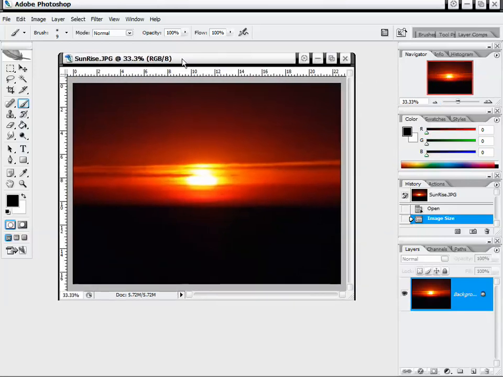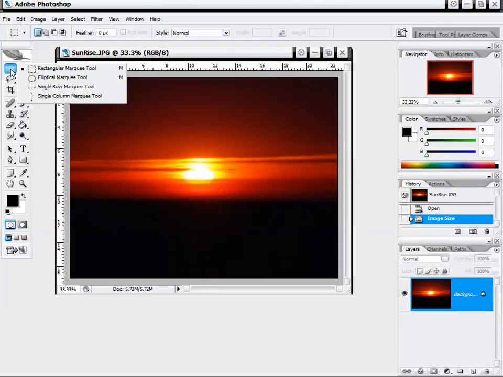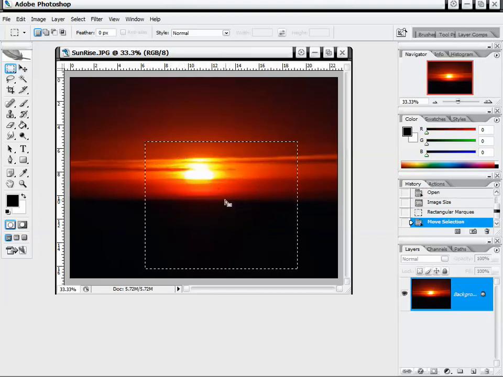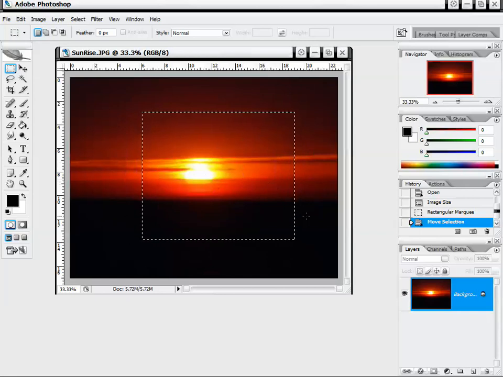Okay, the first thing we're going to take a look at is our selection. And this is our rectangular marquee selection. If we click on it and hold down with the left mouse button, you'll see that we have lots of different options. We can select a rectangular marquee, an elliptical marquee, a single row, or a single column. Let's take a look at our rectangular marquee. We can select the square, and then we can even move the square around without actually editing the image while we're still using the marquee tool.